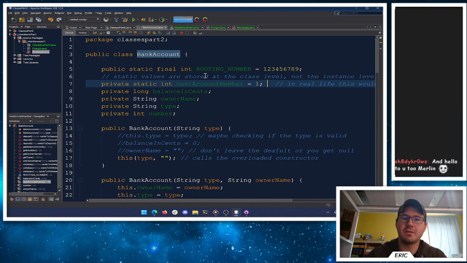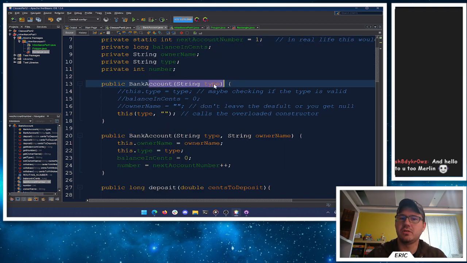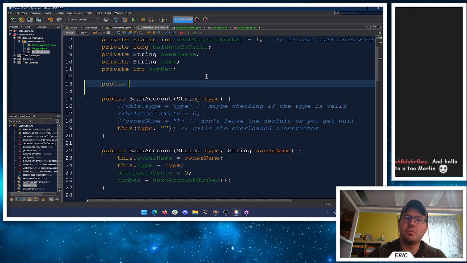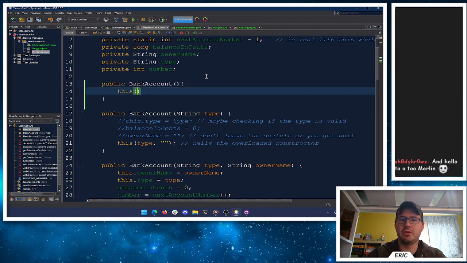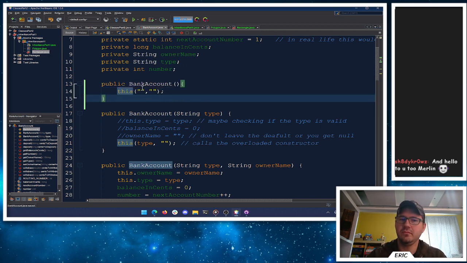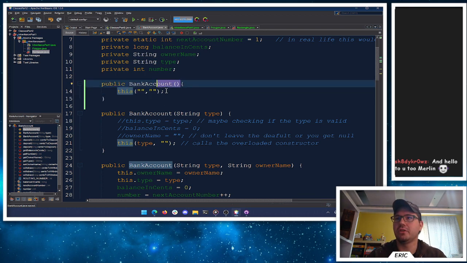So if we look back at, say, BankAccount, this constructor needs a string for type. We could also, if we wanted to, have a bank account that takes no arguments. We call this with just empty quotes or something. This is probably not good here. But then I can make a bank account with a default constructor or a no-argument constructor.